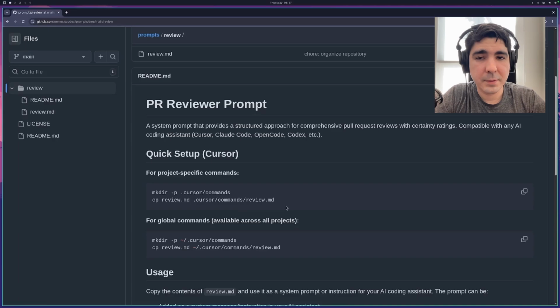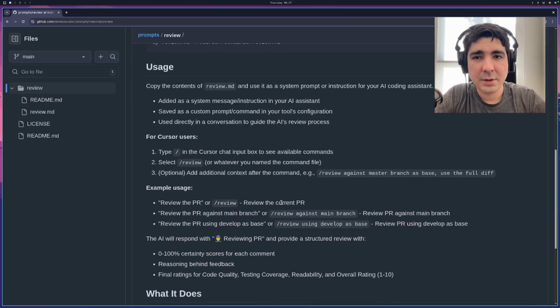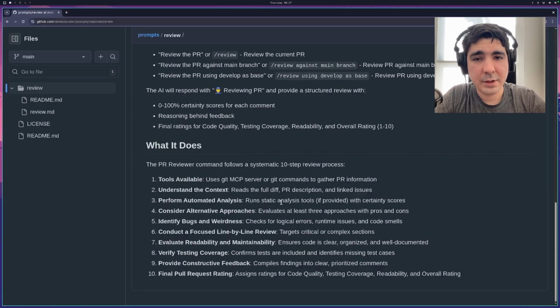For Cursor, it's basically just creating the folder for the commands and copying the review markdown file there. You can do it per project or globally. There's a description on how to use it. It's pretty simple. Just try to run this command. You can give it a couple of instructions, like review it against the master branch as the base branch. Make sure to use the full diff. If you have any lints, any tests you want it to run, specify it there, and then you just let it run. As I mentioned, it's a 10-step process.